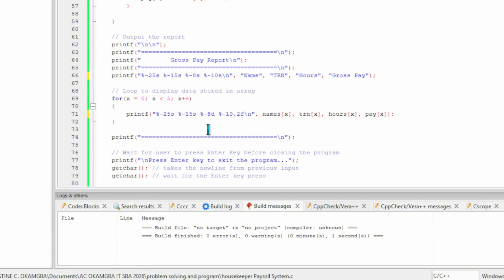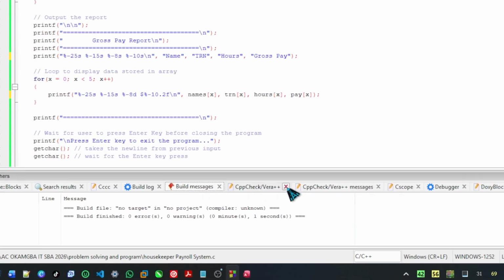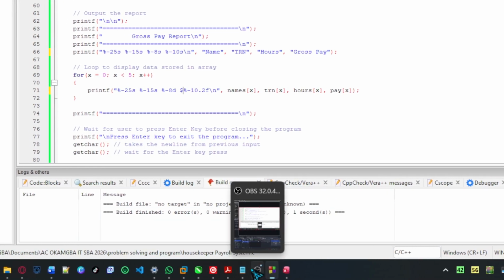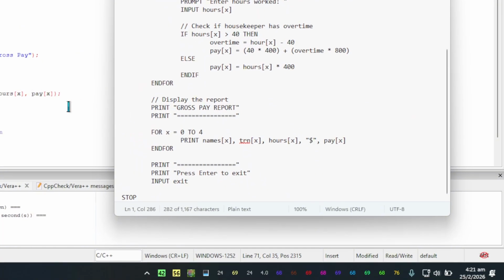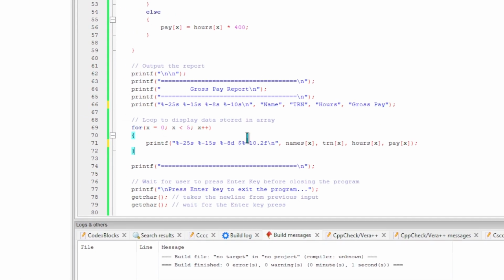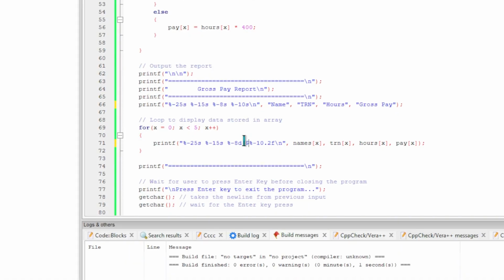Oh, I missed something. Did I miss anything? Yes, I'm missing something because when it displays, it didn't display the money. So here I'm going to put the dollar sign. Remember from our earlier work, you have the dollar sign here, right? So this dollar sign must be there. So I put in the dollar sign here, on this line where you have the printf with the array storage.